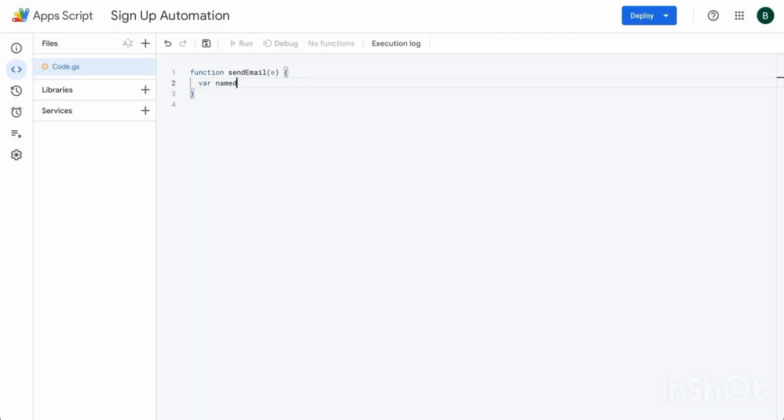So first, to start writing the code, name the function sendEmail like I have done on my screen, and in the parentheses add an e, and the e stands for the response that the user submits through the form. First we're going to make a variable called named values and just do e.namedValues.